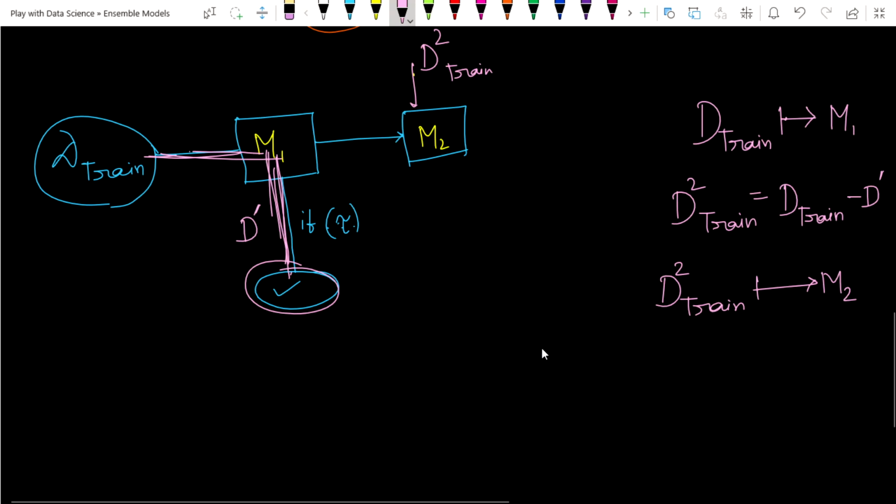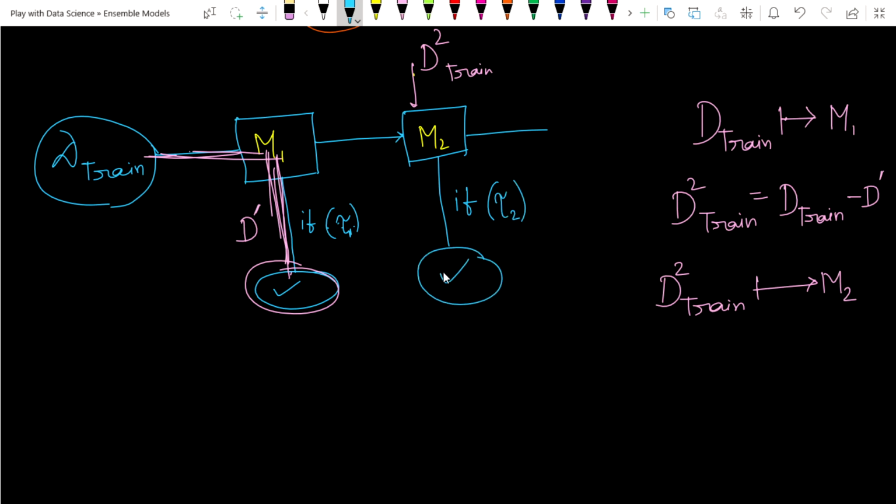Now the same thing happens in the next step. We again have some threshold value, suppose theta 1 and theta 2. If it is fulfilled, we take its output. Otherwise, we transfer this data to the next model.